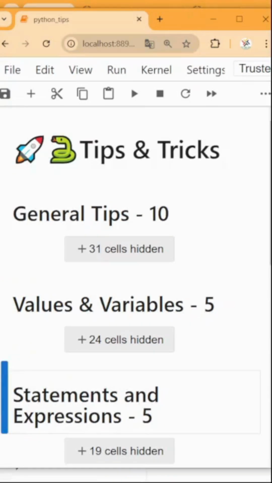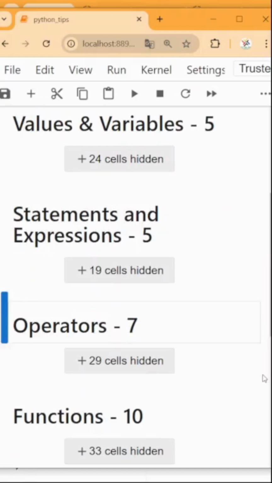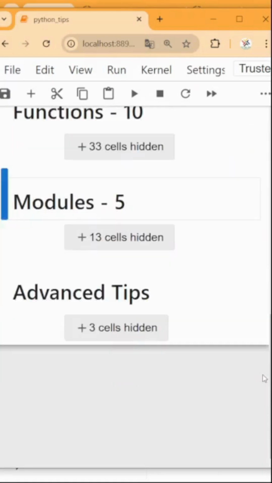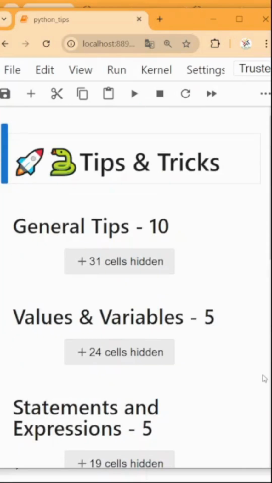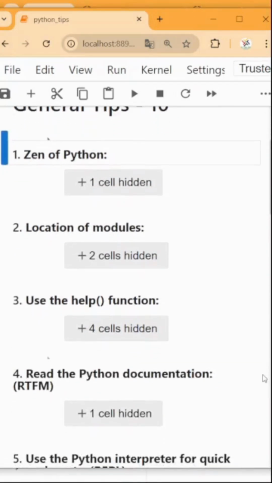The tips are categorized into general, values and variables, statements and expressions, operators, functions, modules, and more. Let's dive in. Today we will focus on general tips. There are 10 tips and tricks to cover, so let's go.